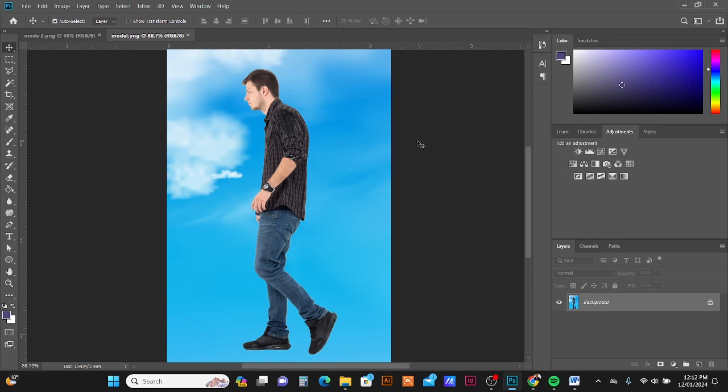Hi, I'm going to show how to use the Puppet Warp tool in Photoshop. To demonstrate the tool, I'm going to use this image. You can see here on this image, the object is bent. So I want to straighten this bend. I'm going to use the Puppet Warp tool to straighten this object.